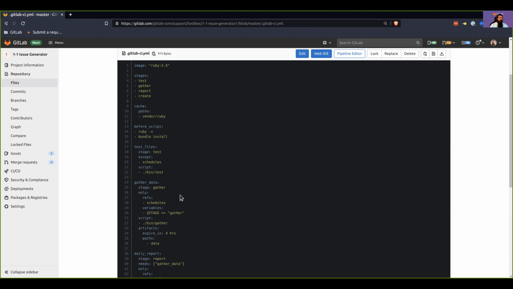Now, the test stage consists of one job, the test files job. It doesn't run on schedules, but it runs the test script every time. This is useful because it runs various tests, and we'll go over that in a bit, but it prevents us from putting bad files into the repo. This helps ensure that everything runs smoothly when it comes to the actual CI/CD schedules.